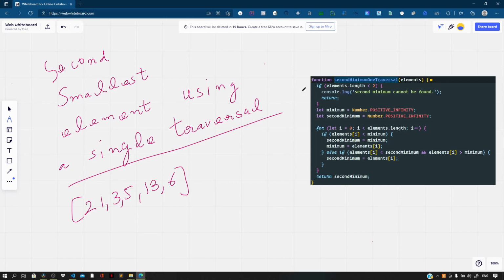Now the very first step here is to check for this condition. So if the elements length is less than 2, then we log to the console that second minimum cannot be found. Now this check will run for the case when we have an empty array or we have an array with only one element, say 3. So in these two cases, we cannot find the second minimum, right? Because in this array, we have no elements, and in this array, we don't have a contender for 3, right? So we can only find the second minimum if the length of the array is greater than or equal to 2.